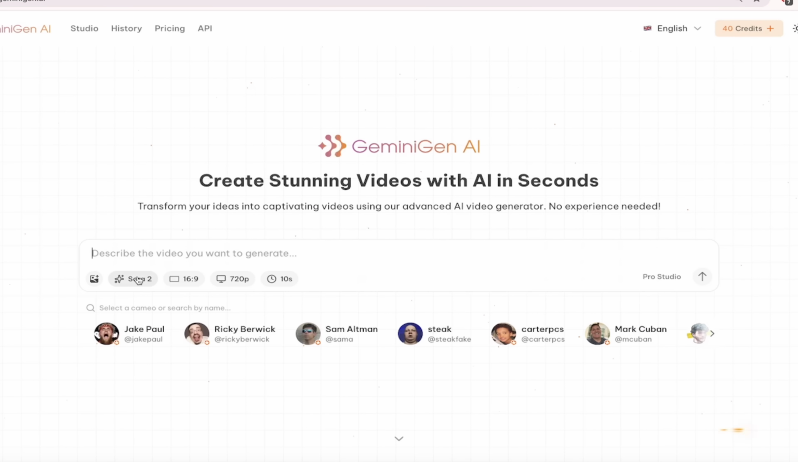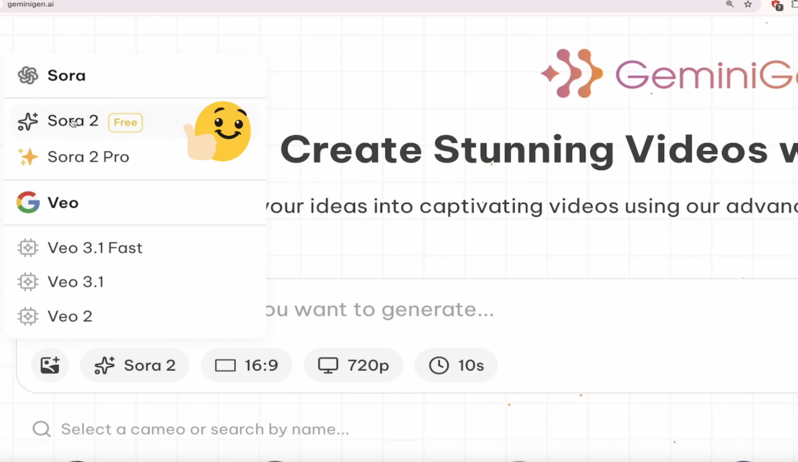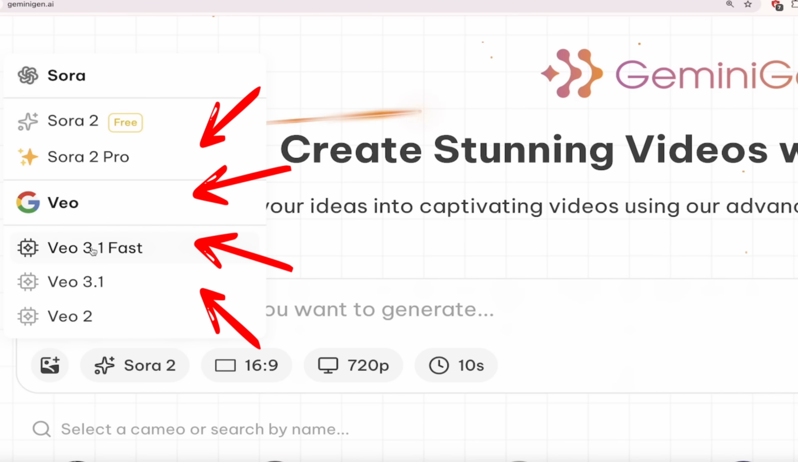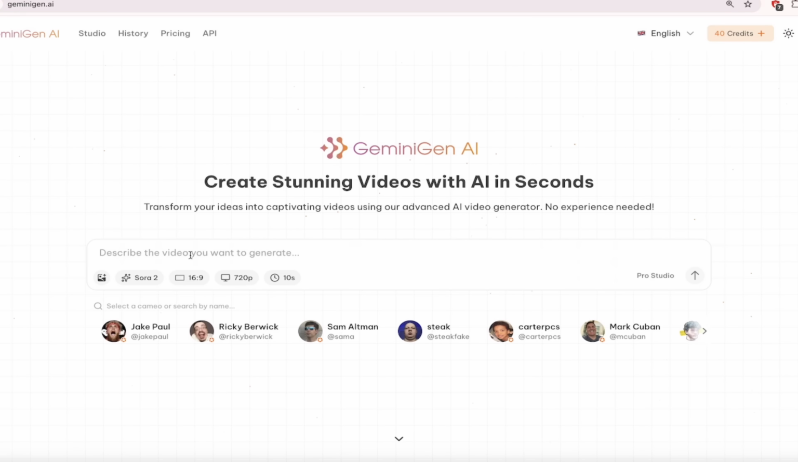You'll see Sora 2. Watch this. When I click on that here and I zoom in, look at this, Sora 2 free. That's right, I wasn't kidding when I said it is free to use. How cool is that? And if you want to use their Pro, or if you want to use Google VO 3.1 or other models, they're there as well.